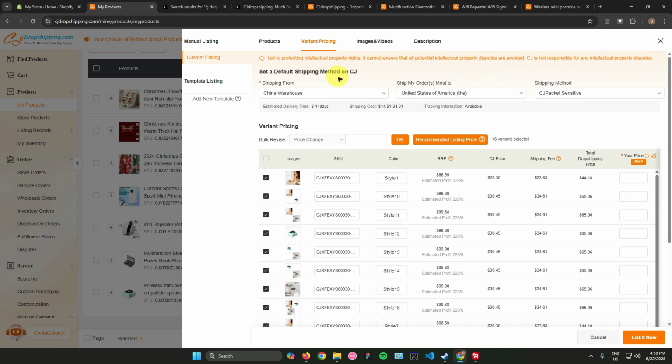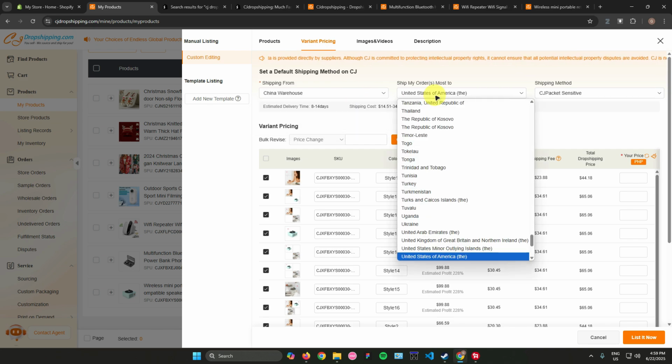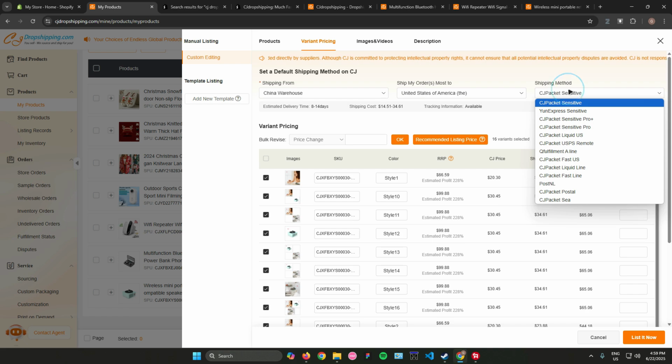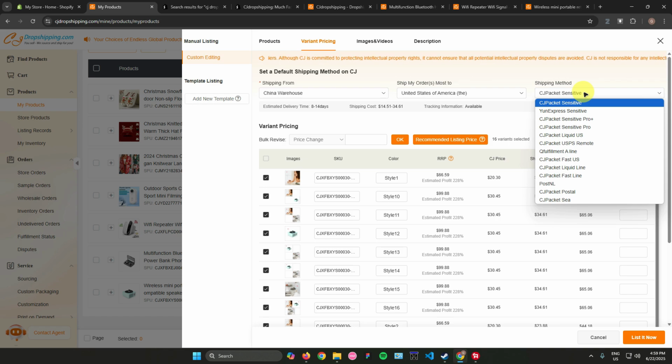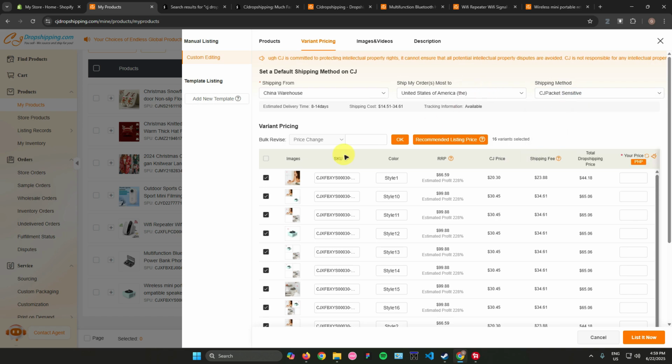And then at the top right here, you can just simply set some shipping method settings right here on CJ Dropshipping. So you can choose to ship from, and then you can choose where to ship your orders to and the shipping method. So yeah, feel free to choose any of these methods right here. Then at the bottom right here we have the pricing. So just simply choose what will be the price that you'll be selling your product for.